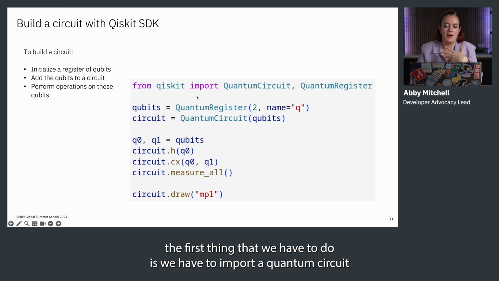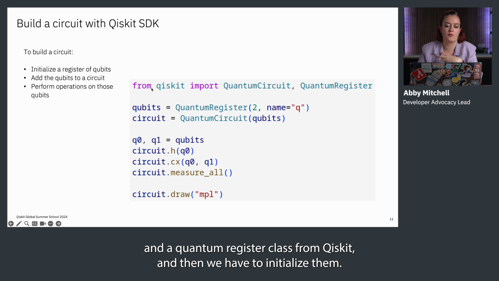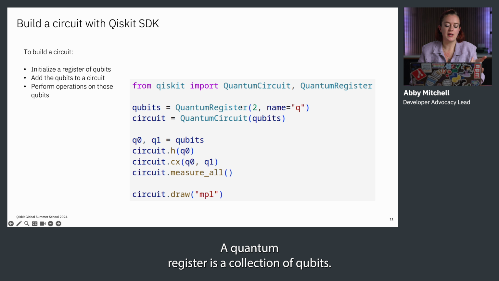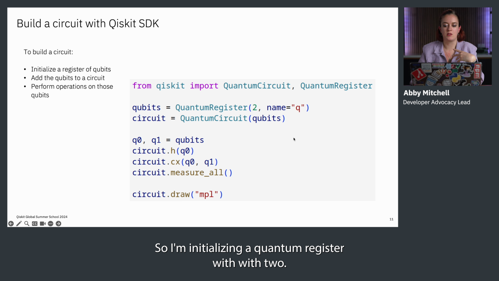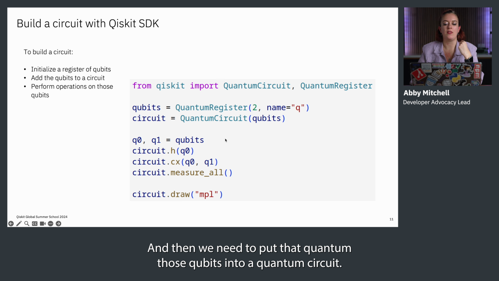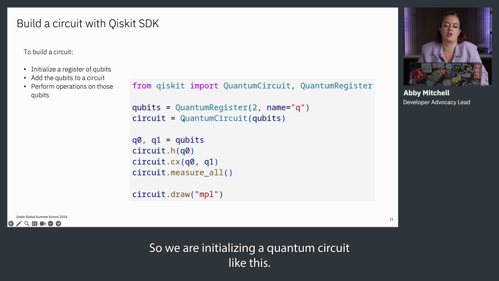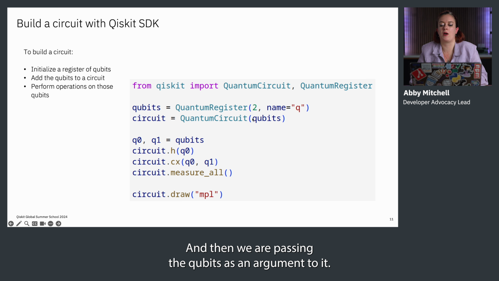The first thing that we have to do is import a quantum circuit and a quantum register class from Qiskit, and then we have to initialize them. A quantum register is a collection of qubits. So for that circuit that we just saw, it had 2 qubits. So I'm initializing a quantum register with 2. And then we need to put those qubits into a quantum circuit. So we are initializing a quantum circuit like this, and then we are passing the qubits as an argument to it.